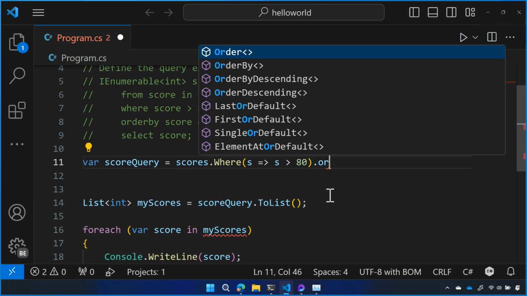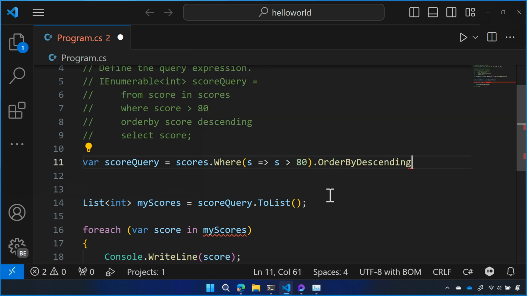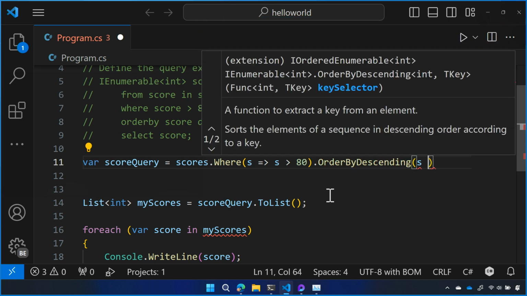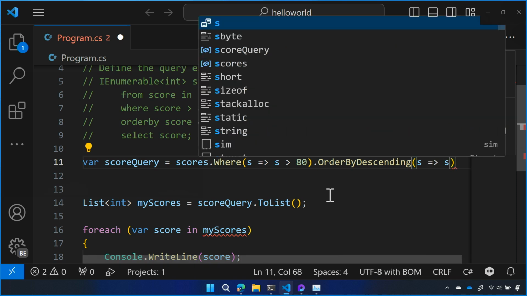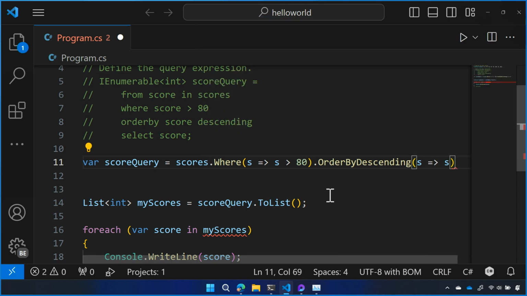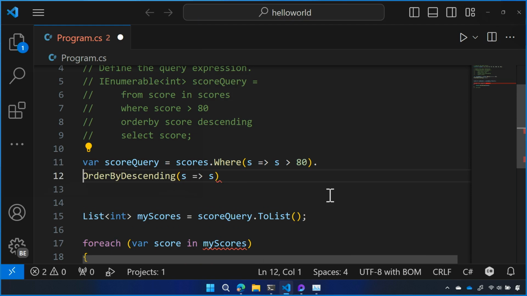You're chaining these. Yeah. Order by descending. Yep. Same thing. S goes to S. Okay. Yep. And then dot select. Can I put these on different lines? That should be it. Yep. I think you're good, actually. You're good to go from there. Really? Yep. Is that it?